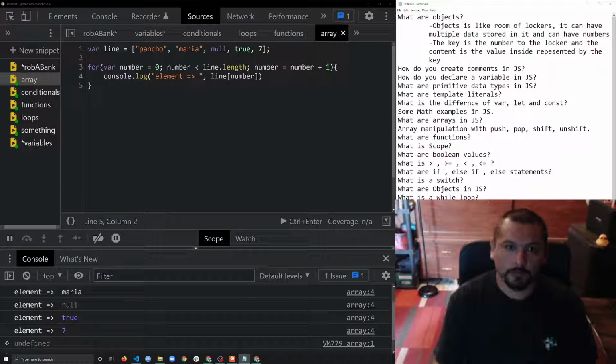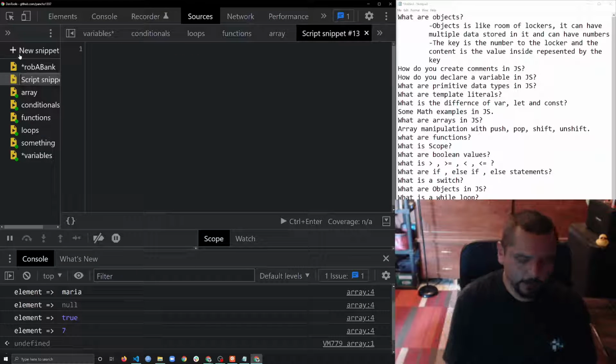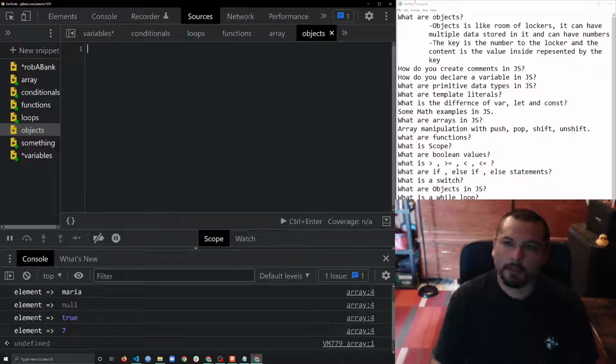So now we're going to talk about objects. Let's create a new snippet, call it objects. All right. So objects are like a room of lockers. It can have multiple data stored in it and can have numbers. The key is the number to the locker, and the content is the value inside, represented by the key.